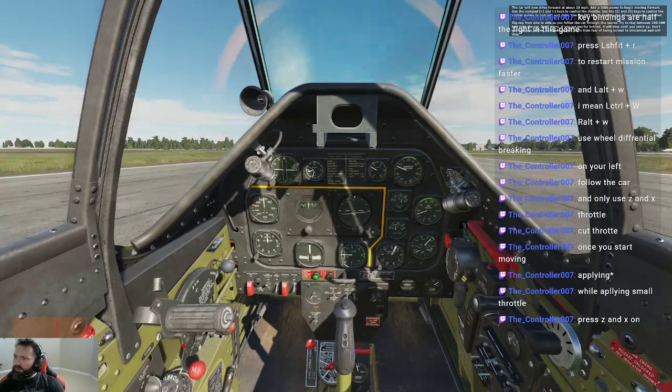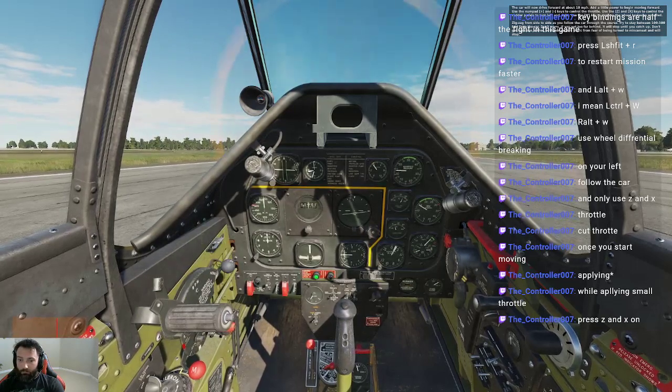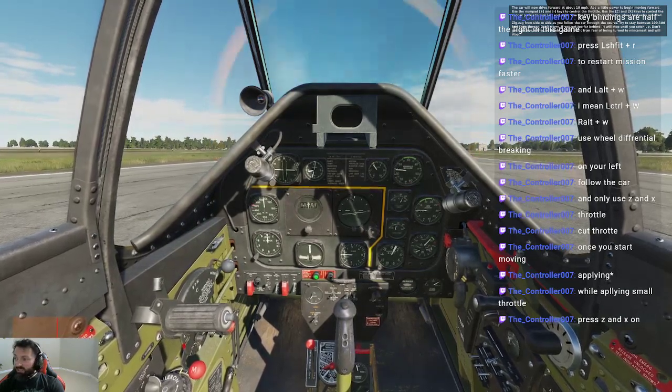Use W to press the wheel brake as required. Don't get too far behind, the car will stop until you catch up. Don't get too close either, or the driver will panic from fear of being turned into a hood ornament.